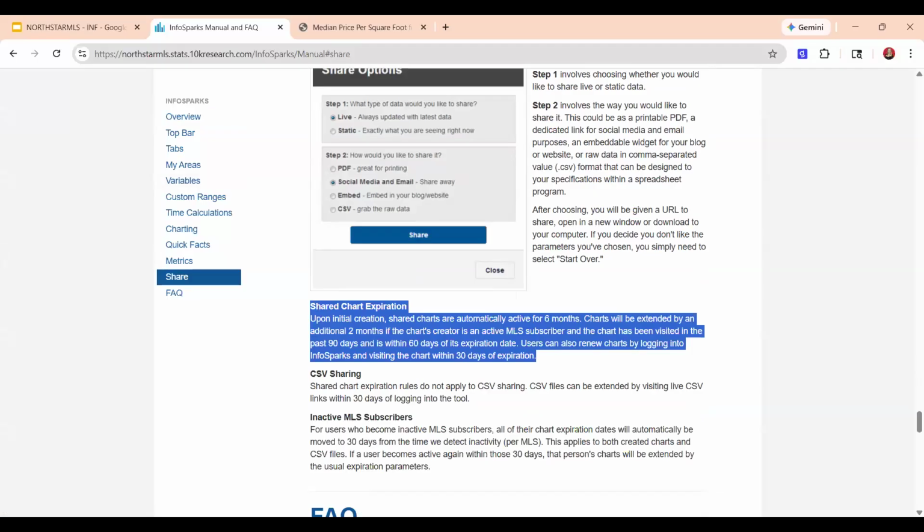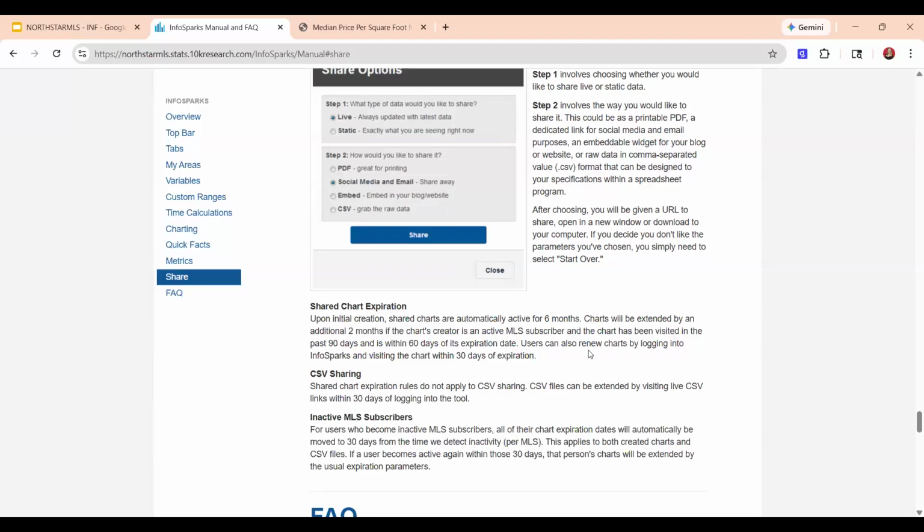With this section, it's going to let you know how to keep your charts active. Shared charts do not stay active forever. They're active for 6 months by default, and then there's some things you need to keep in mind to keep those charts active beyond that point. I'm going to go ahead and wrap things up here.